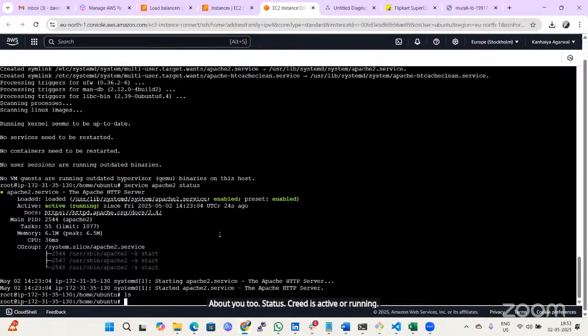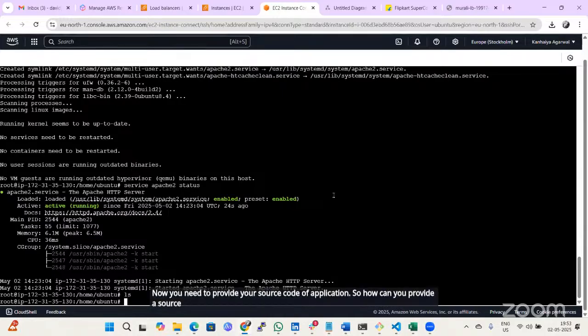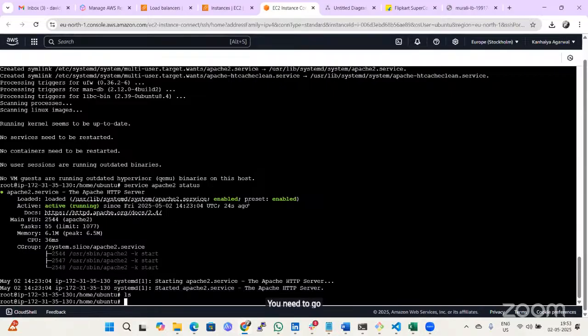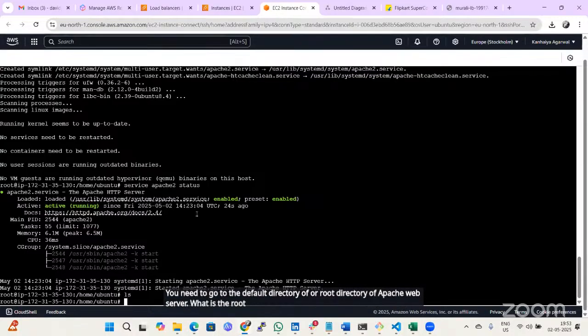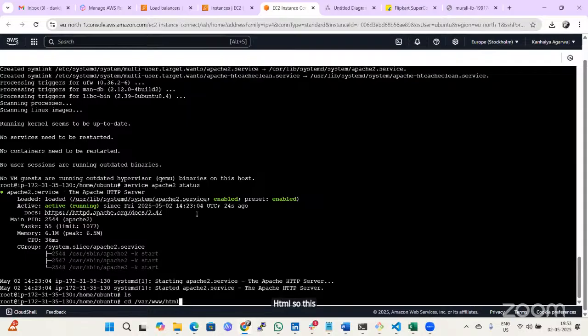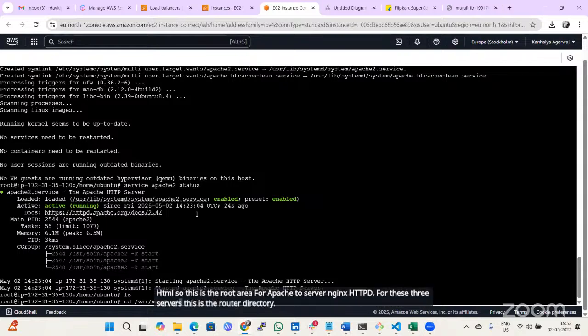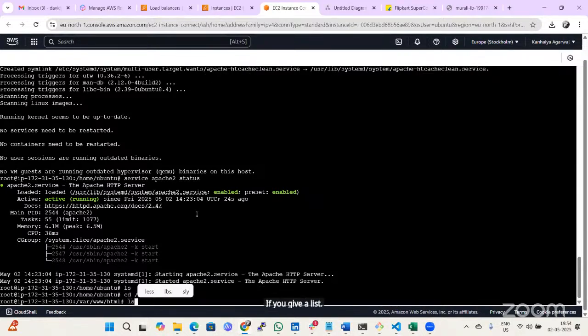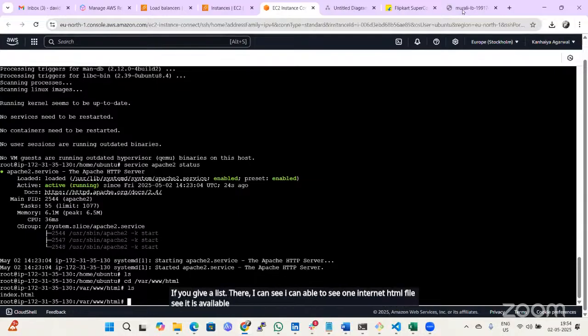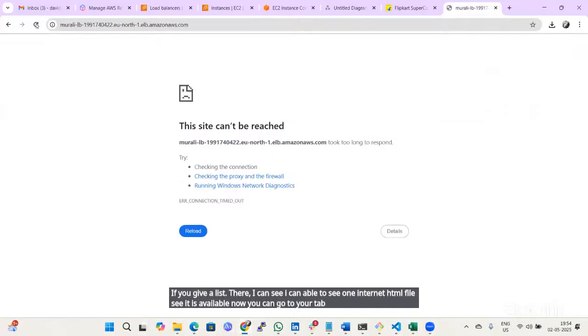Now you need to provide your source code of the application. So how can you provide the source code of your application? You need to go to the default directory, or root directory, of the Apache web server. What is the root directory? /var/www/html. So this is the root directory for Apache2 server, Nginx, HTTPD. For these three servers, this is the root directory. Hit enter. If you give ls, I can see one index.html file. See, it is available. Now you can go to your tab, just do refresh.